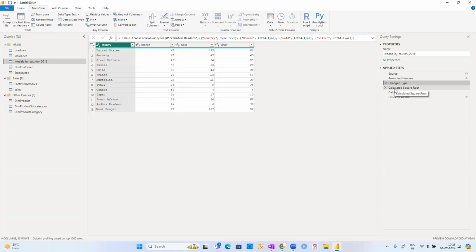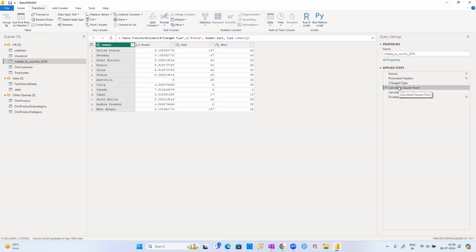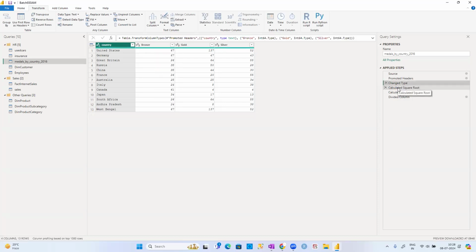See, I calculated the square root here now. So what square root have we applied? If you just select it here, it is going to be the calculated square root. So which column is changing? You can observe carefully. Can you see that? Which column is changing?